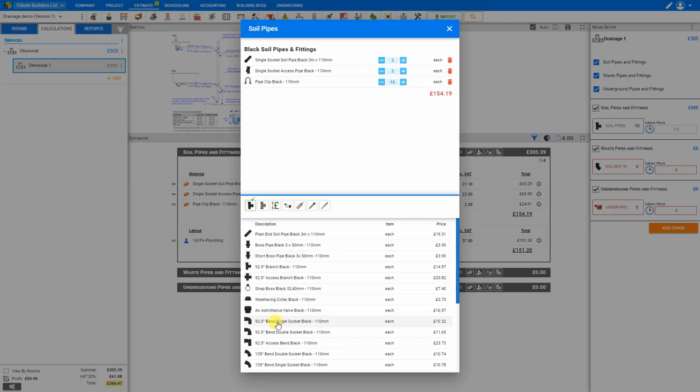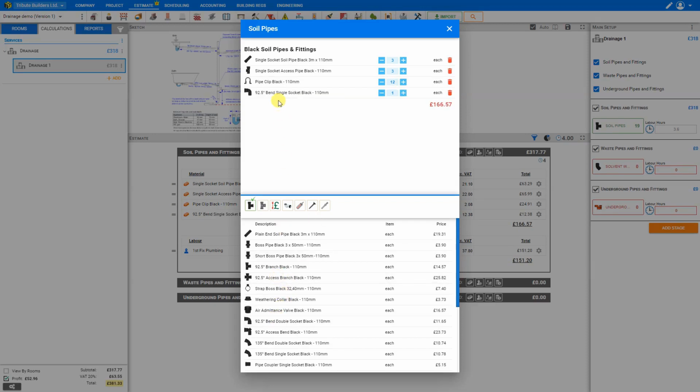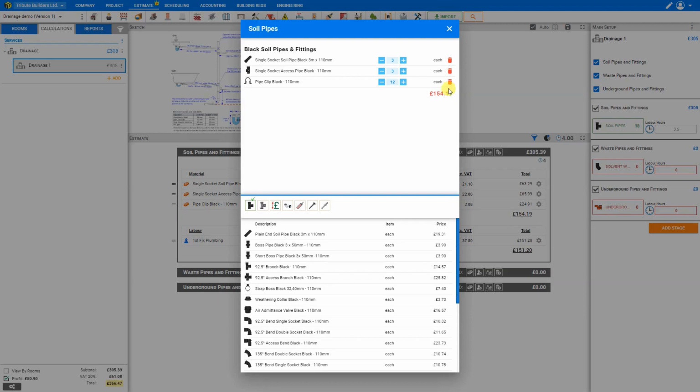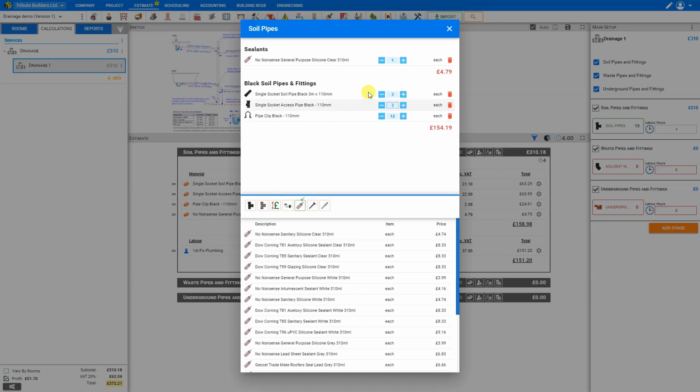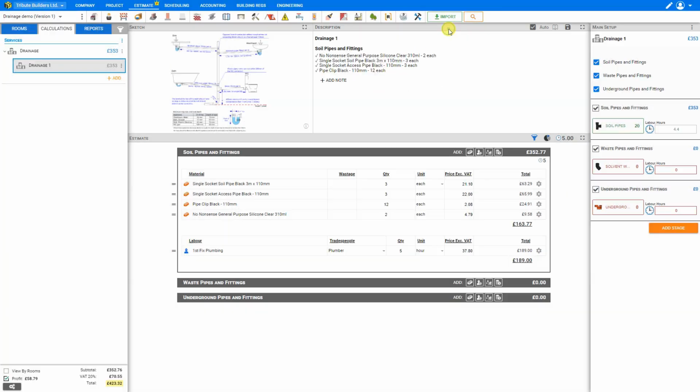And if we were to add something accidentally to our list and we do not need it, we can remove it easily enough just by clicking the bin icon. You'll notice in the background that as we add these items and change our quantities, our estimate is updating automatically. Then we can go ahead and maybe choose some sealants, and we might choose to add a couple of tubes of silicone.